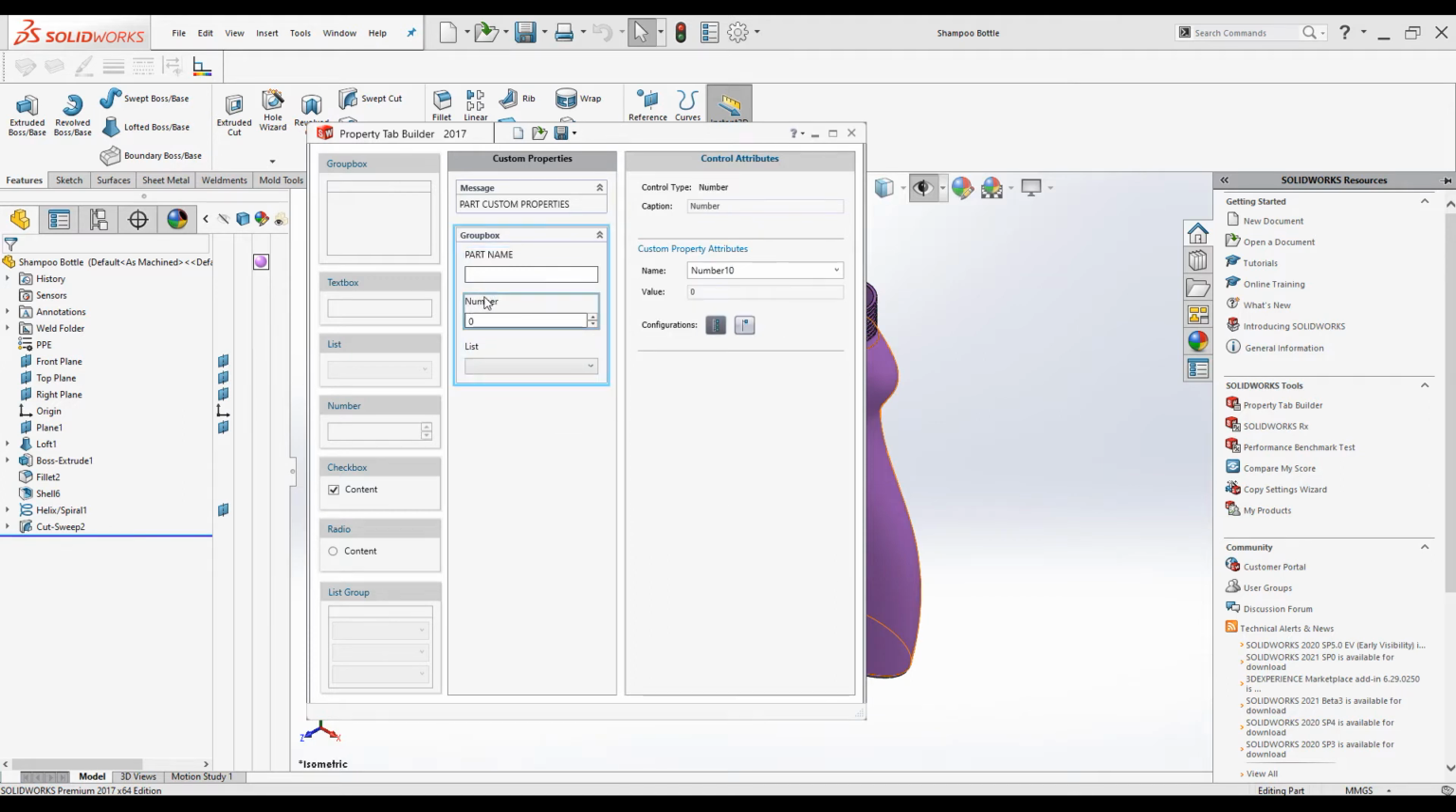So I will change this heading of the element, change in the caption, part number, and here the custom property name that will appear on property information, summary information dialog box. So I will change it to part number, and the value I leave it as is. And from here, configuration, I will select show on custom tab.